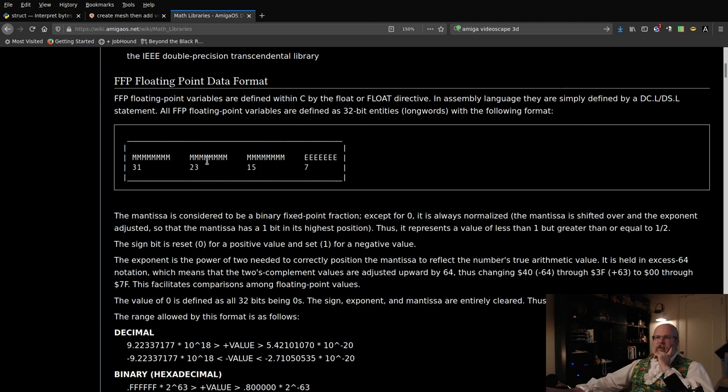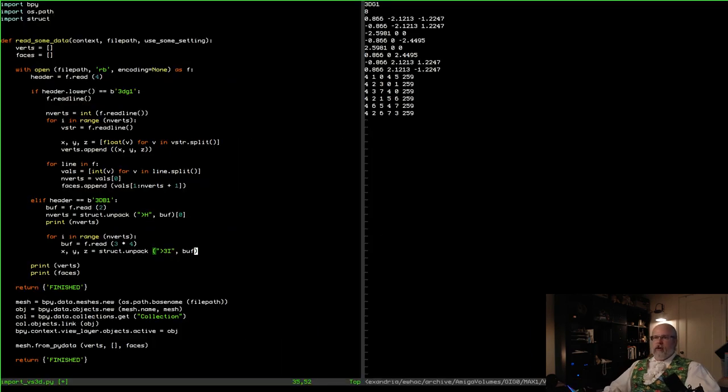And so astute observers will note that the top 24 bits are mantissa and the lower 7 bits are exponent. So where's the sign bit? It's actually at bit 7. This is actually fibbing. These are bits 0 to 6. Bit 7 is the sign bit, and then bits 8 through 31 are the mantissa. So what does that mean for you, the home viewer? Well, it means I got to write a new function.